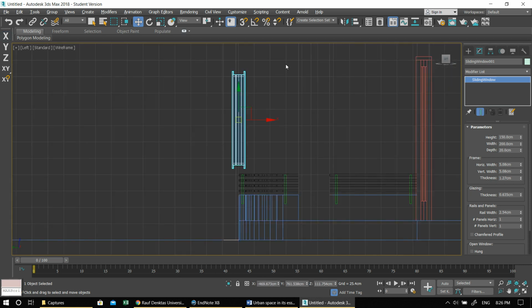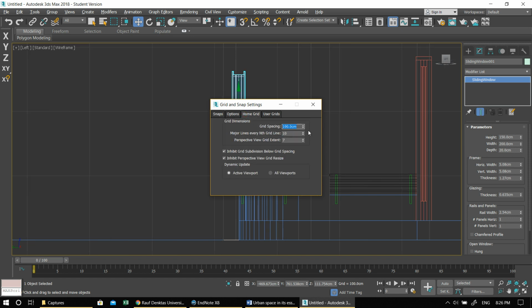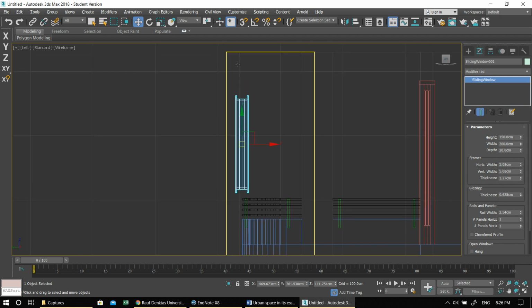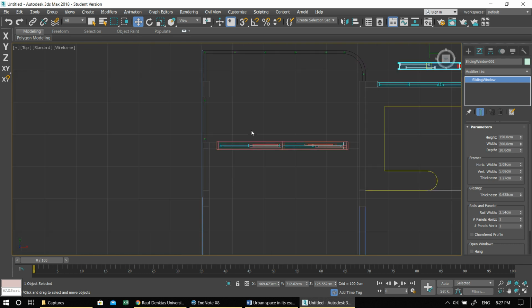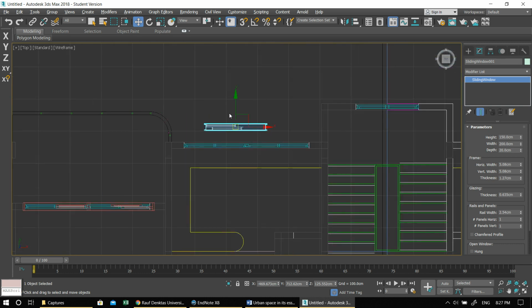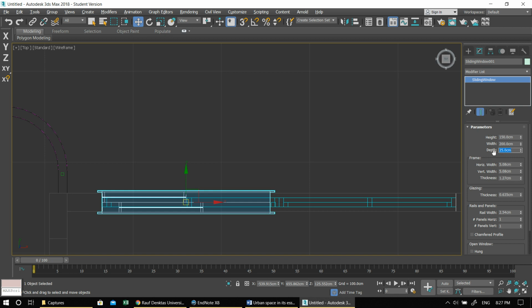If you want to have a better understanding of how much space you have there, you can change your grid to 100, and then you'll see, okay, this is now a 3 meter and 30 centimeter wall. So here is where the window will be. You can put it precisely. I'm not. 20 is too thin. Let's say 25.